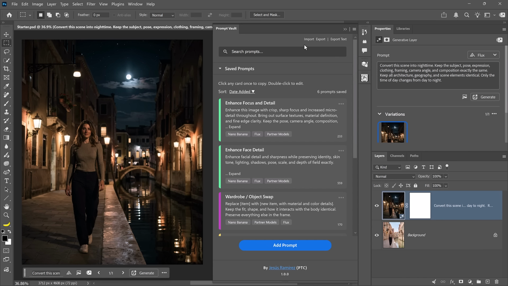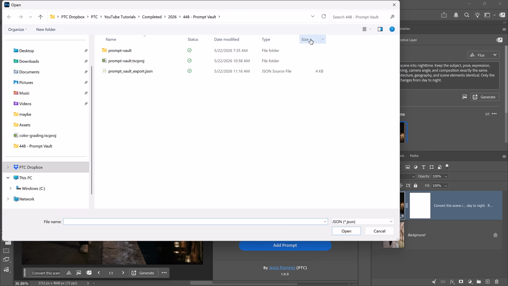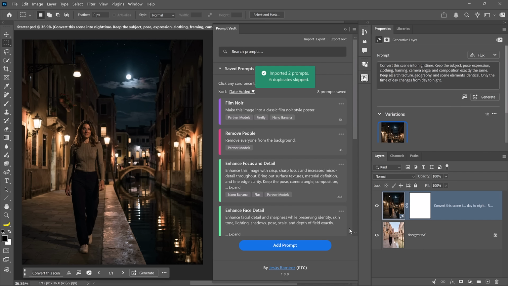To bring prompts back in, click Import and choose a prompt vault file, the same one that Prompt Vault creates when you export. Importing merges with your existing library and any duplicates are skipped automatically, so your current prompts stay where they are, only new prompts get added, and you never end up with a cluttered library from re-importing the same file. This means you can build a library piece by piece and import from different sources without worrying about overlap.